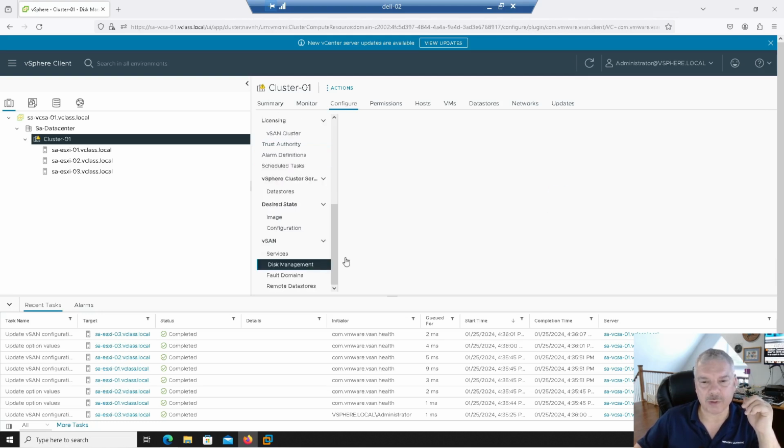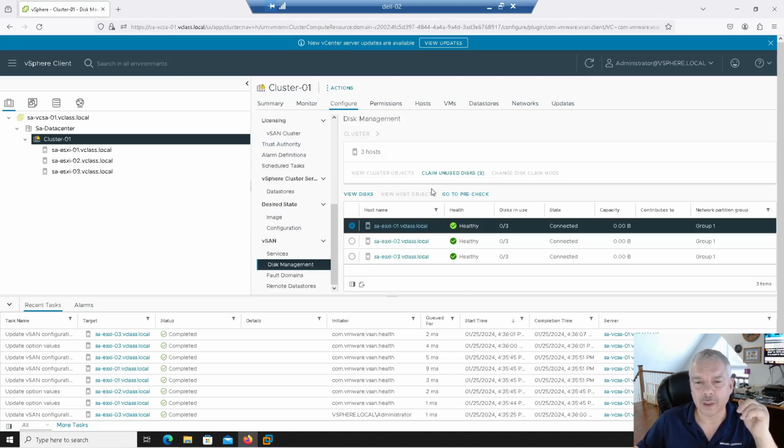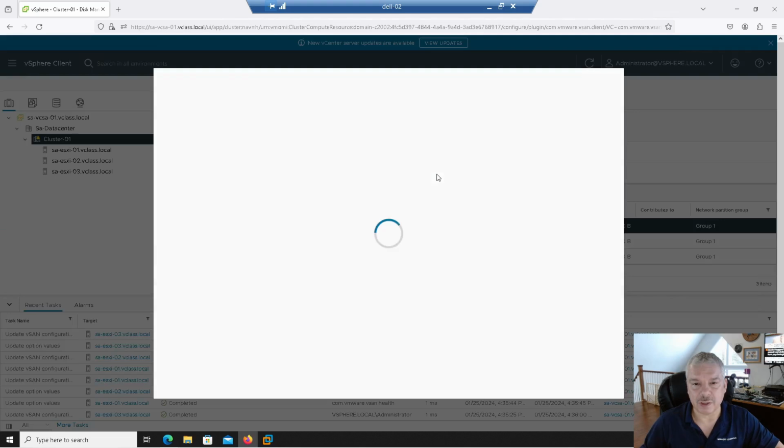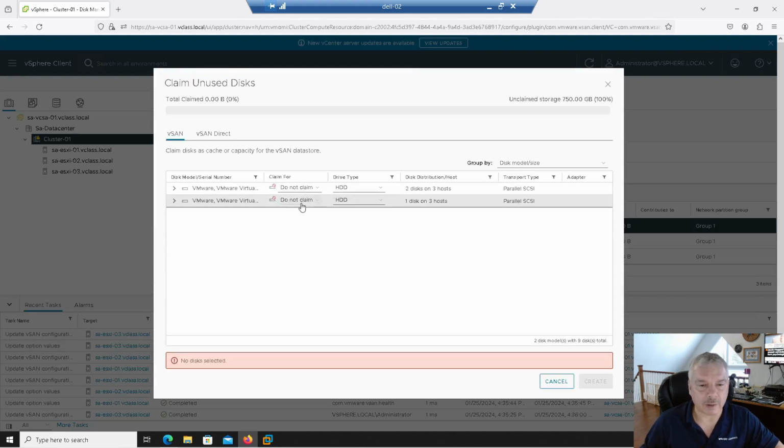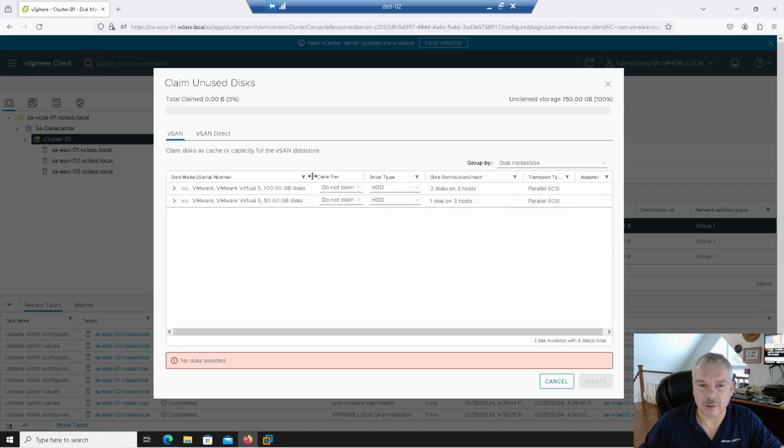I'm going to go into disk management. And under here, it says claim unused disks. There's 9 disks. Remember, I got 3 servers. Each server has a 50 gig and 2 100 gig disks, right? So 3 disks each, 9. So I could go in and claim them. Again, notice over here the health on everything is good. So I'm going to say claim unused disks. Now at that point here, it says no disk is selected. That's correct. I haven't selected anything. Notice my view here: group by disk model and size. So it's showing me all my disks based on the model and the size.